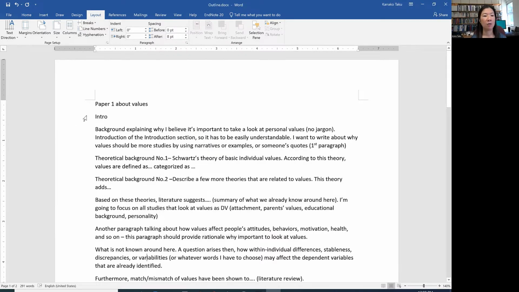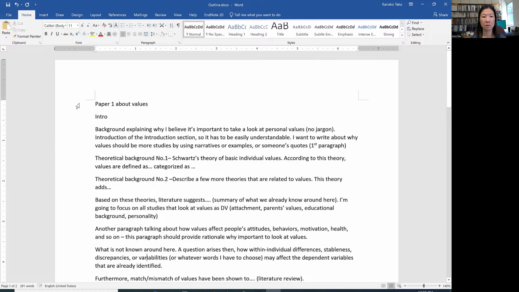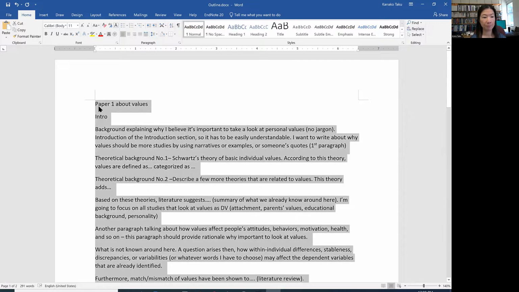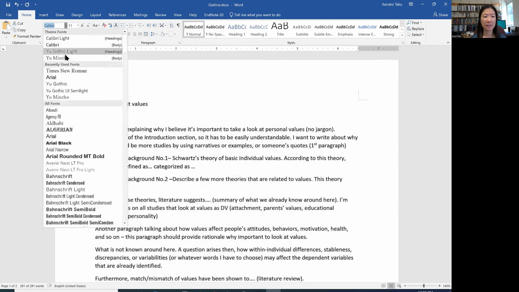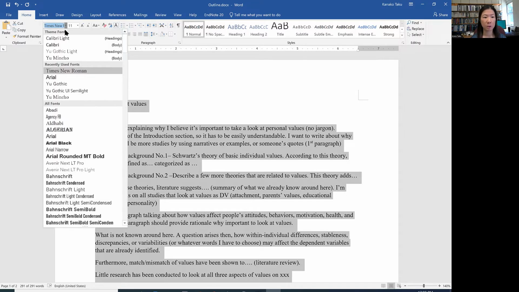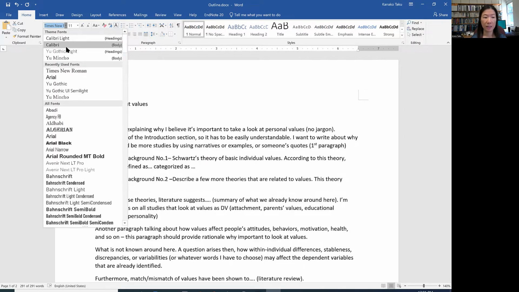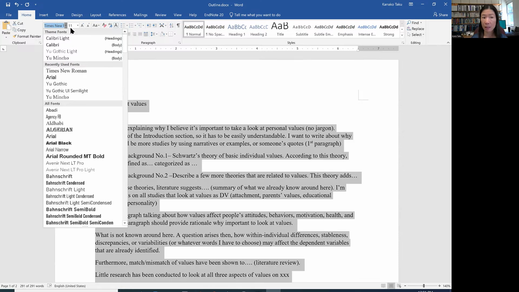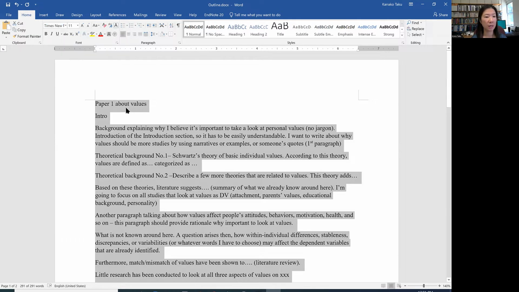Okay, once I set up the letter size paper and margins, the next thing I want to do is the font. So I want to select all of them, and then I just like to use Times New Roman. It doesn't have to be. I know many researchers also use Calibri, and that's okay. Calibri Light or 11 font, I saw it many times. That's fine. I just like to use Times New Roman 12 font. So I just do that.